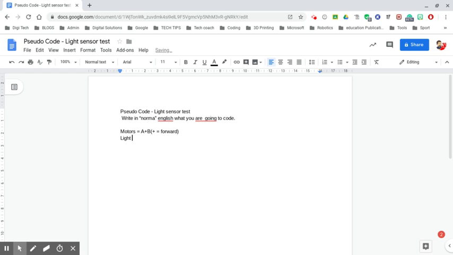Our light sensor, port 1. Port is where you plug it into. It's just a term. So we know our motors, A and B, positive equals forward. Our light sensor is in port 1. So what do we want to achieve? Our outcome, I'm just writing outcome so we know what we actually want to do, then we'll get into pseudocode. So let's get straight into it.